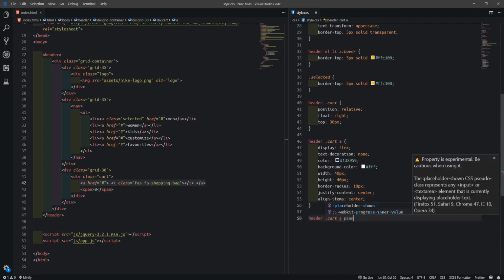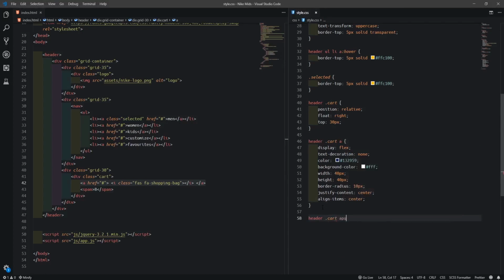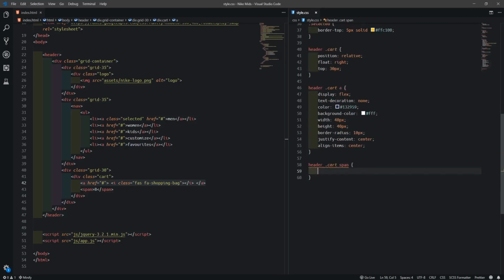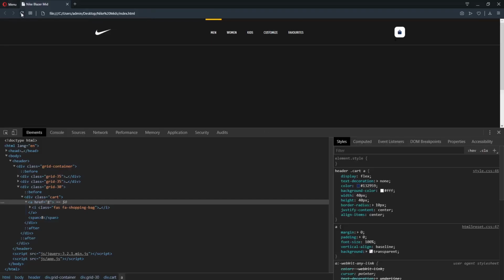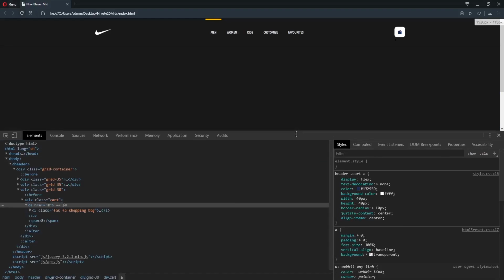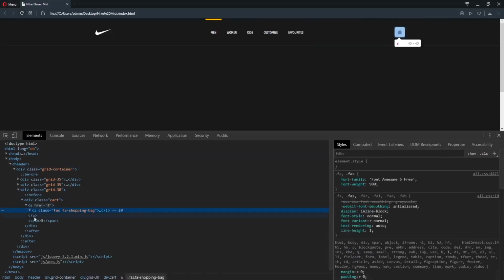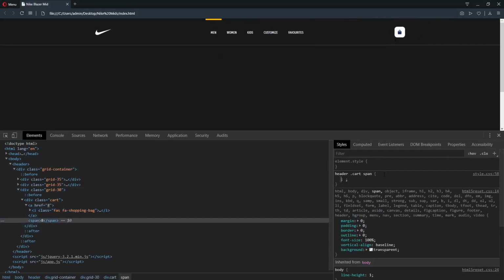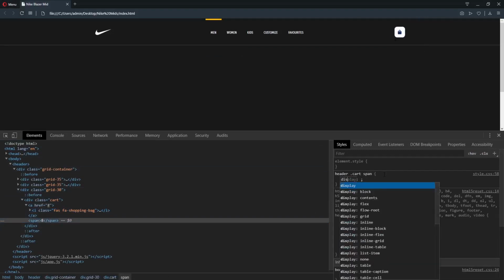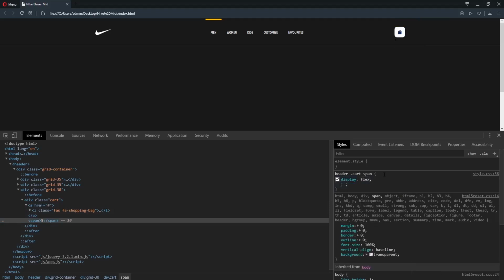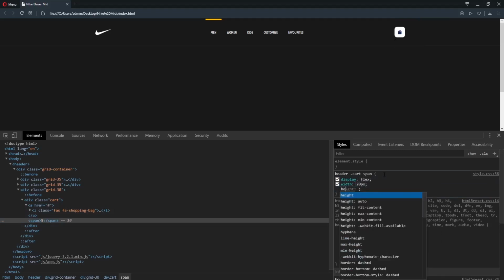Then I'll target the span. What I could do, I could give the span the display flex. I'll come to the browser here to target them. So I'll just select the span here. Then we'll start with display flex, width 20 pixel, height will still be 20 pixel.